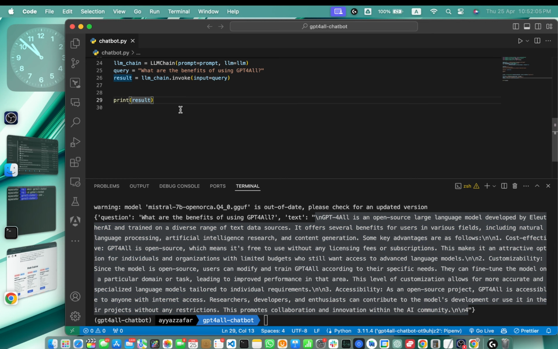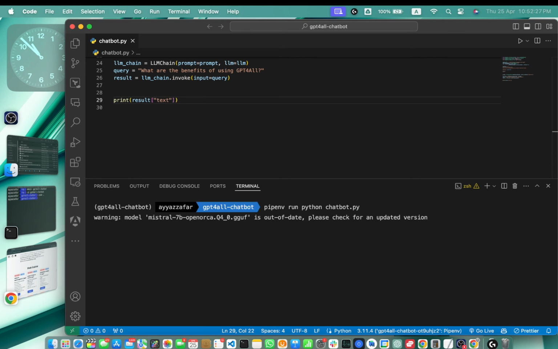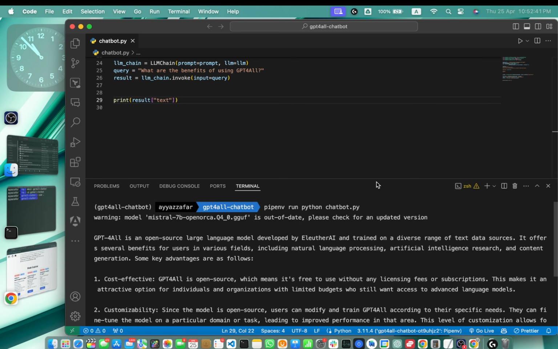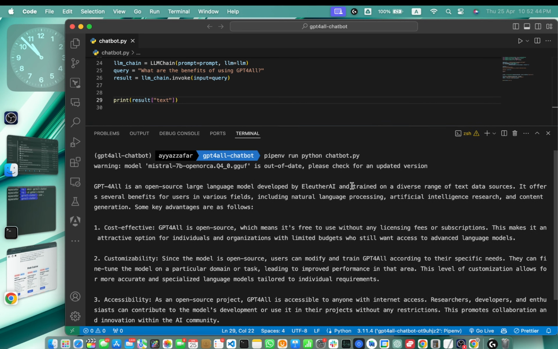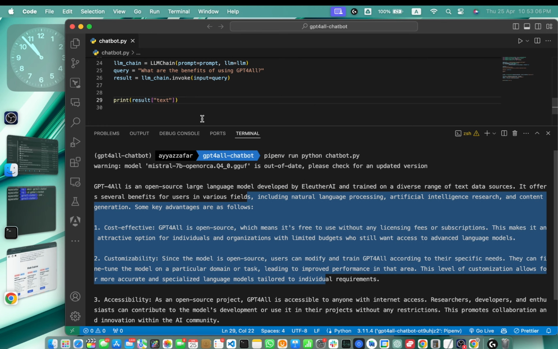Right now it has given us the JSON, but you can use result text. Okay, so in this way it will just give you the text without the JSON. So let's try it. I will run that same command again. Alright, you can now see that it has given us the properly formatted points. GPT4ALL is an open source large language model developed by this and trained on a diverse range of text data sources. It offers several benefits for users in various fields, etc. So you can see all of it has given us the output.